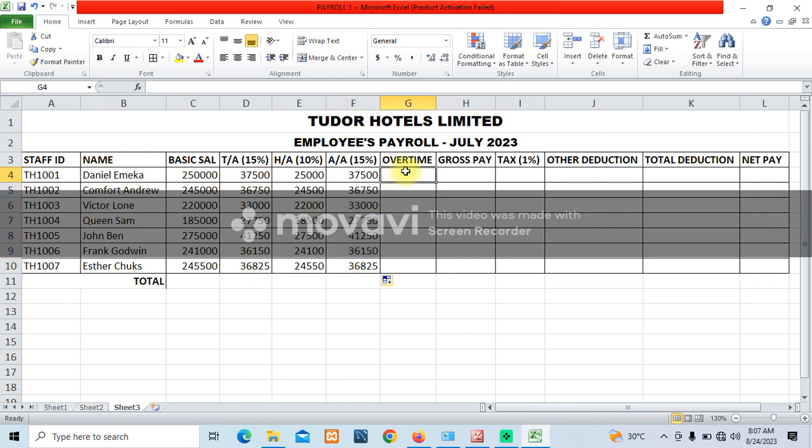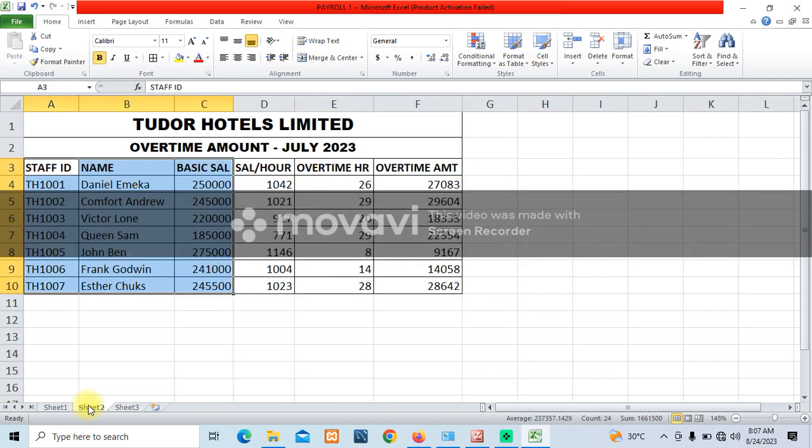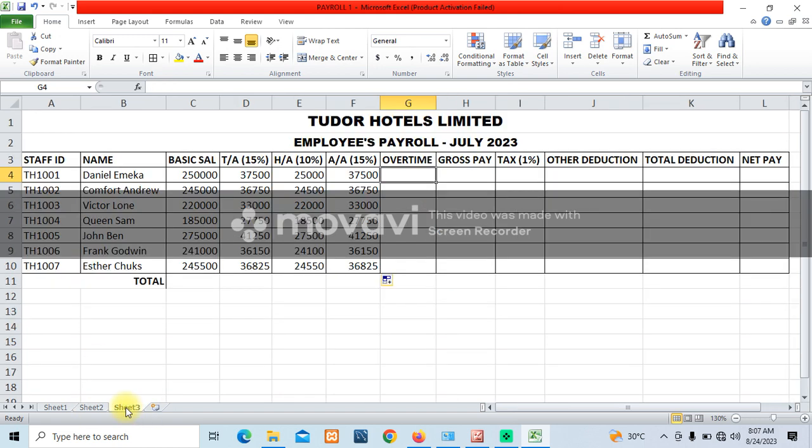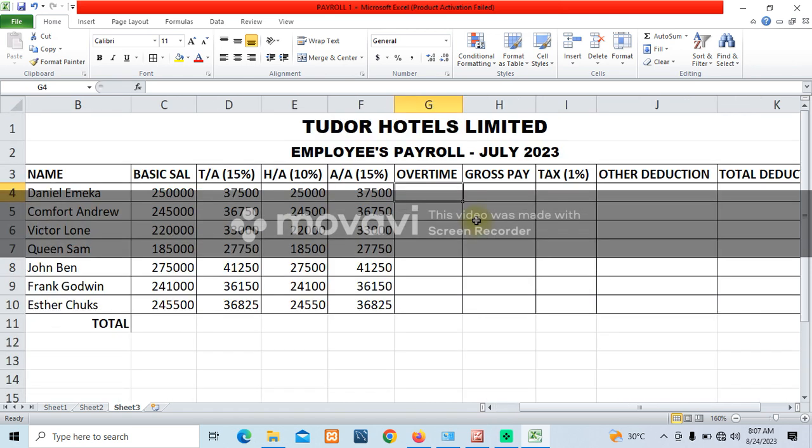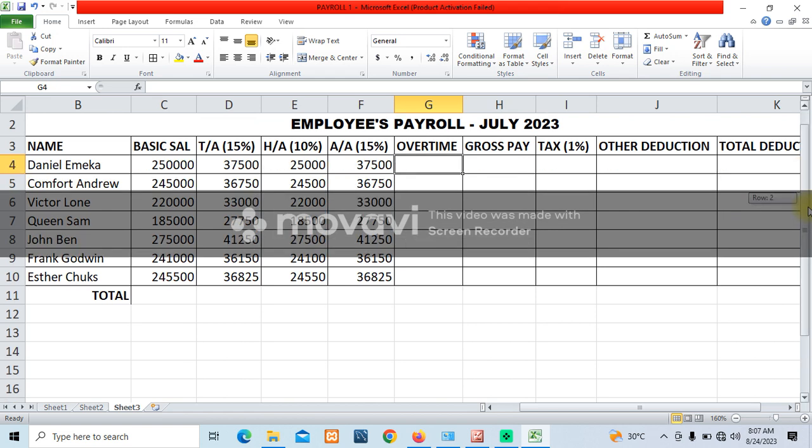Overtime now, we don't need to calculate. We come here and check where we have the overtime amounts. These overtime amounts we are seeing here. The first one is at column F, row number 4, F4, in sheet 2. So what we need to type here, you have to zoom this so you can see clearly what I'm typing. This is very important. I hope the watermark is not covering you here.